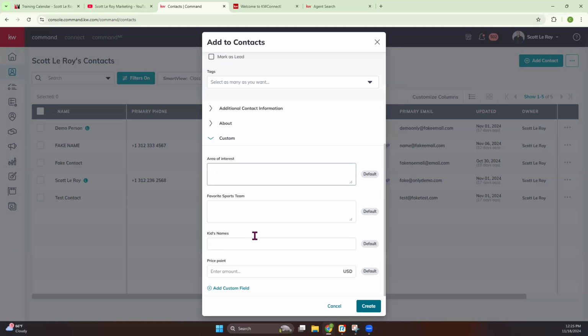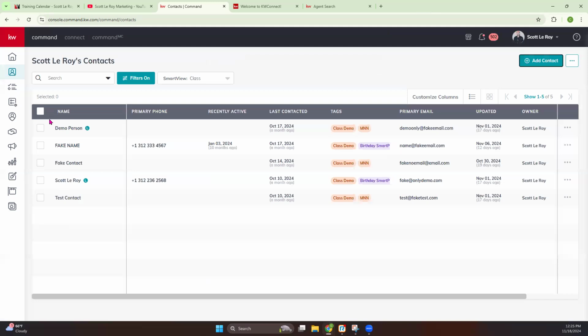So you can add any of those. You can also add your own custom field if there's something specific you would like to be notated on a contact. So once we're done, we can hit create and it will add our contact here.